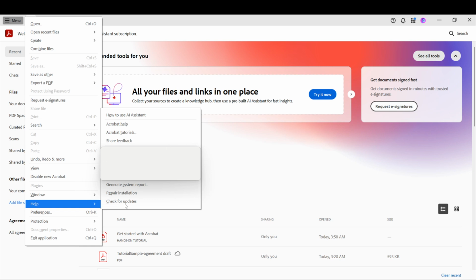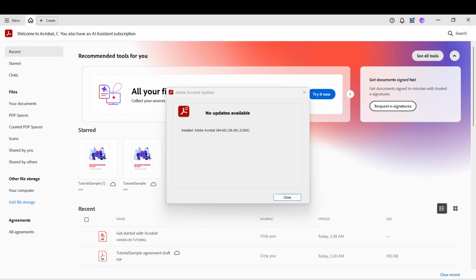From that menu, select Check for Updates. Acrobat will immediately start a quick scan using Adobe's Updater engine. This scan looks at the version you have installed and compares it with the latest release available from Adobe's servers. It usually takes just a few seconds, but it can take a bit longer depending on your connection.